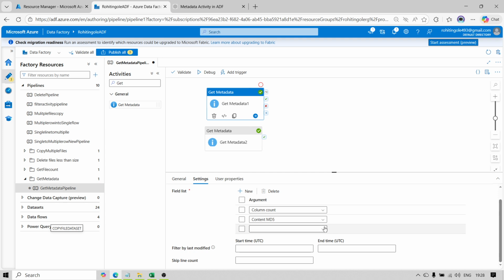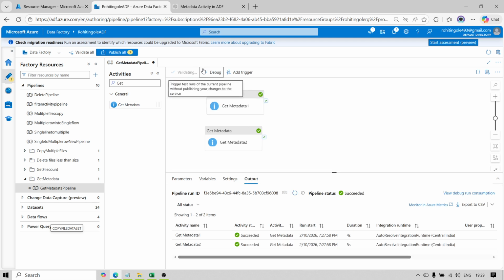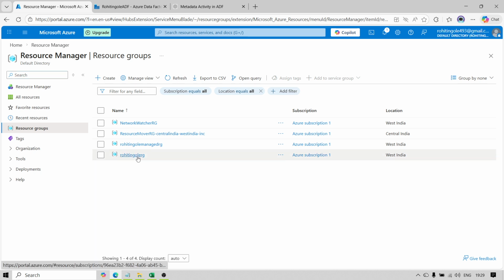Let's add one more item. It will give all the information you want, like exists, whether a particular file exists or not. If I add one more item and then go to the item name, now I try to run the pipeline that has the two Get Metadata activities. So wait for some time. Till then we can go to our resource group.